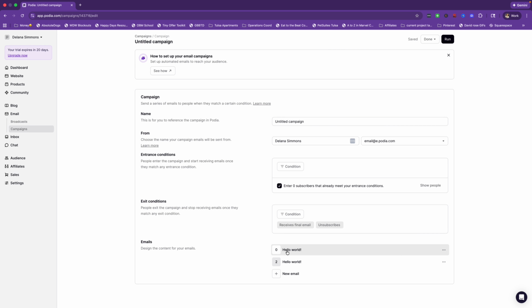And so now you can see here we've got 2 emails. One sends on day 0, and then the next one sends on day 2, and then you would just continue adding your emails, and then whenever somebody meets the conditions of how you want them to go in it, then they will just start receiving emails.